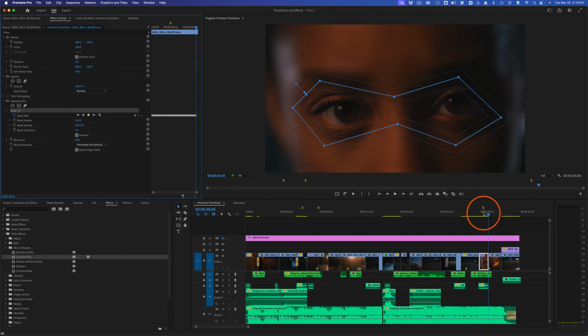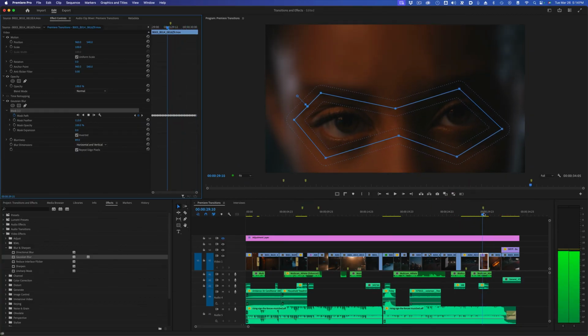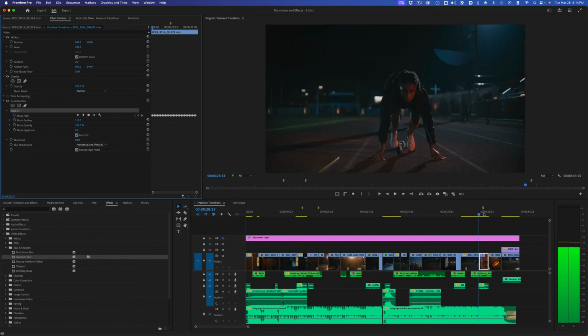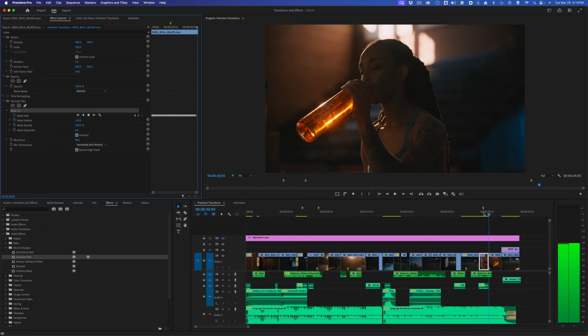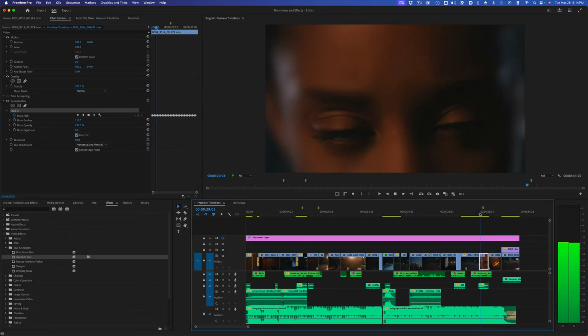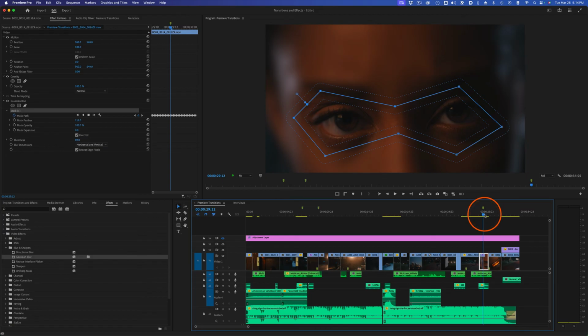There we go. And I'm just going to go back and step through it with my frame by frame shortcut, there we are. We can see the mask is tracking, so it's going to stay locked to her eyes. That did a good job there. And that makes sure that the mask stayed tracked to the part of the shot that I wanted it to stay tracked to.